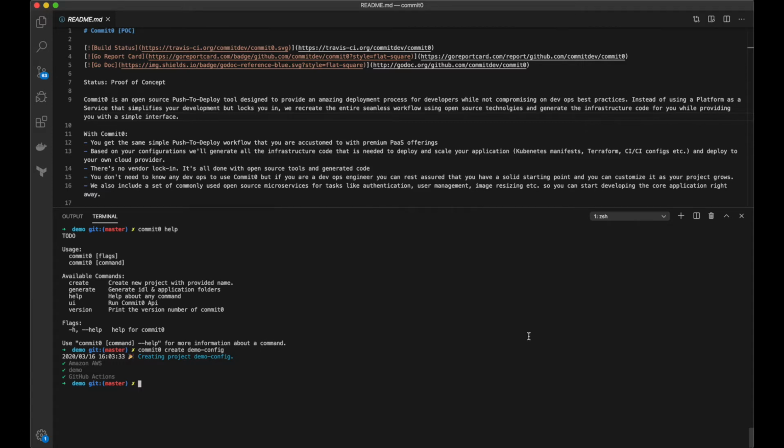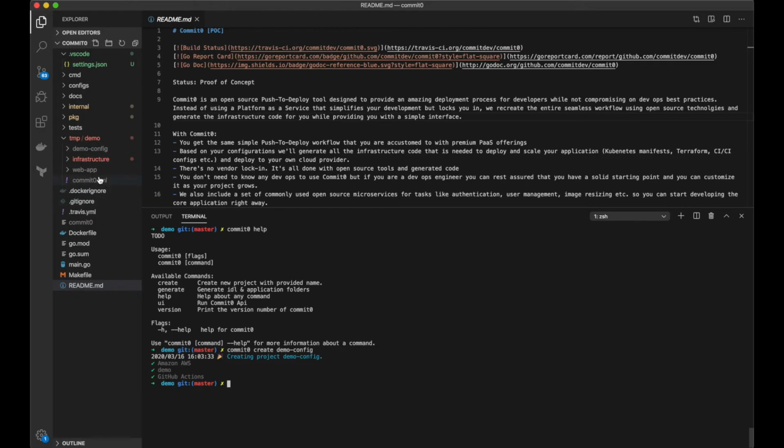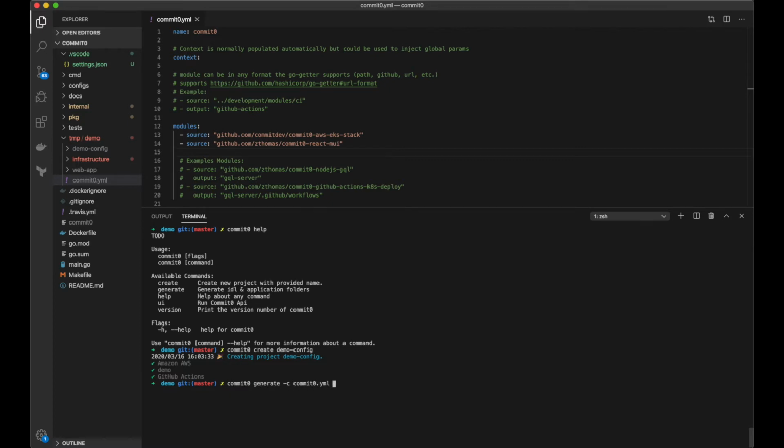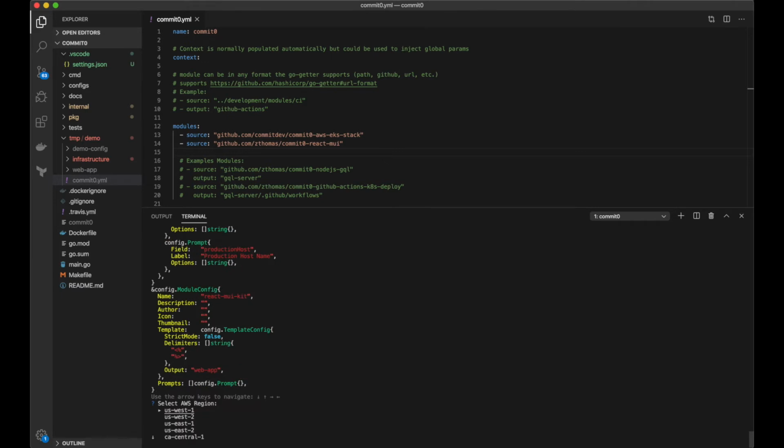It simply generates a Commit0 config with a list of basic modules that you'll need for the chosen cloud provider. So once you've configured your Commit0 config, you can run the generate command. This generate command will iterate through all the modules that you have declared, and for each module, if required, will prompt you for any additional parameters that it needs.